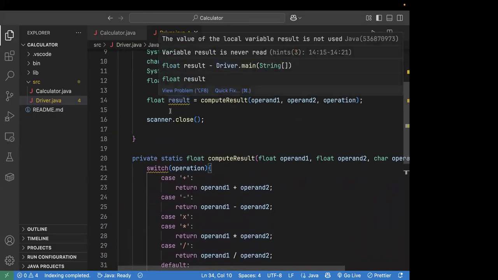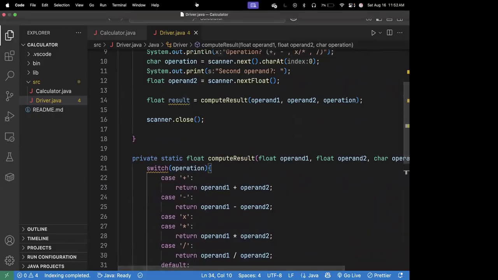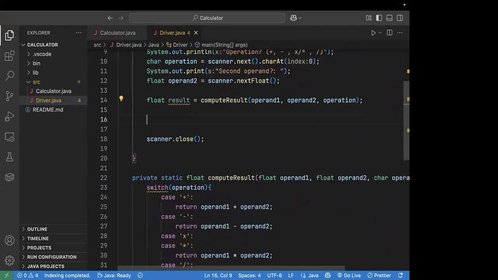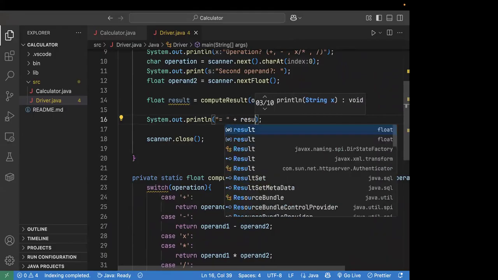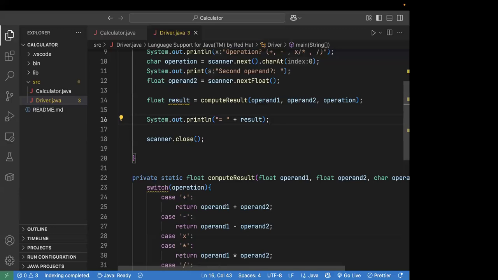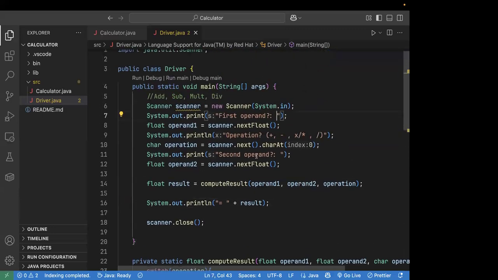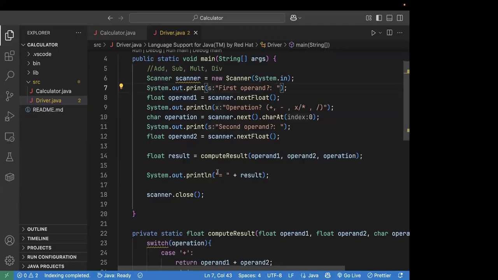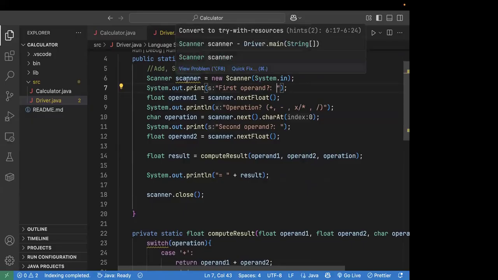It's only squiggly yellow right now. That's because we haven't really called this variable. So now we just say sys out, maybe "okay, equals" results. And then that's our scanner class, which is yellow for some reason. Why is it yellow? We can ignore that.